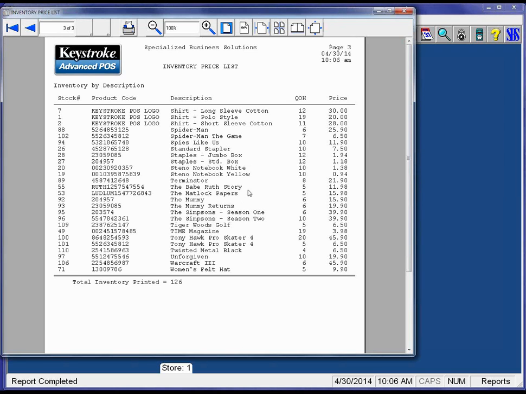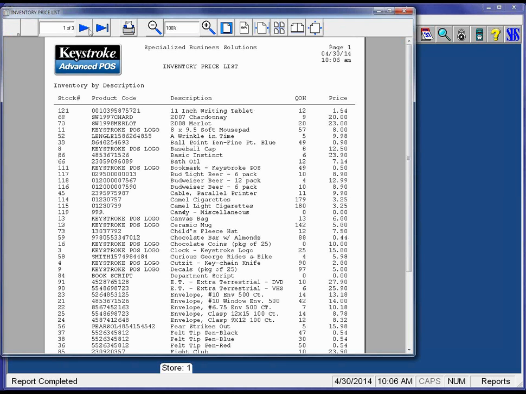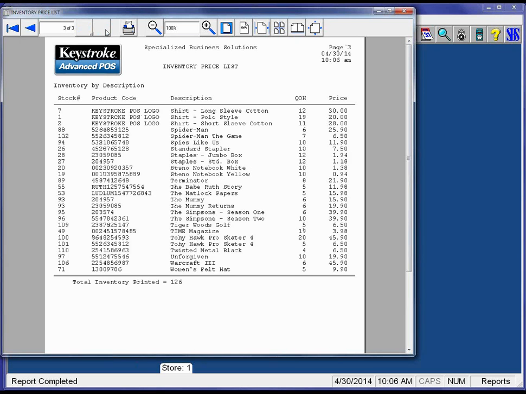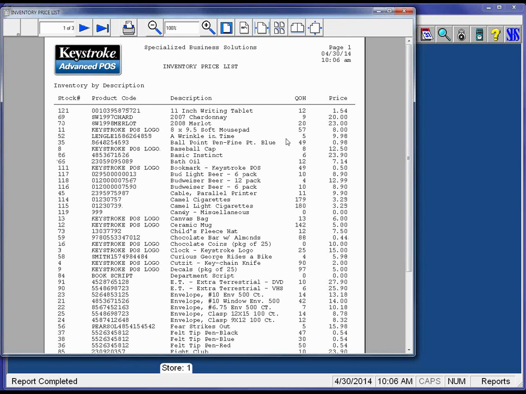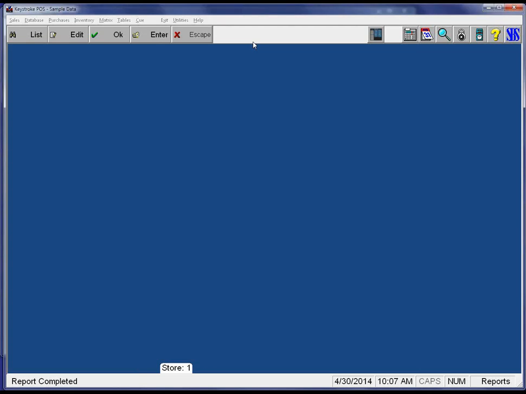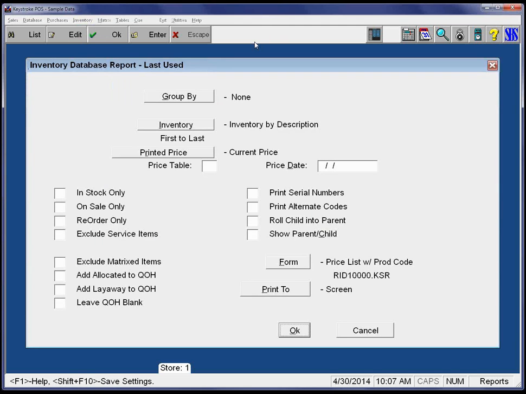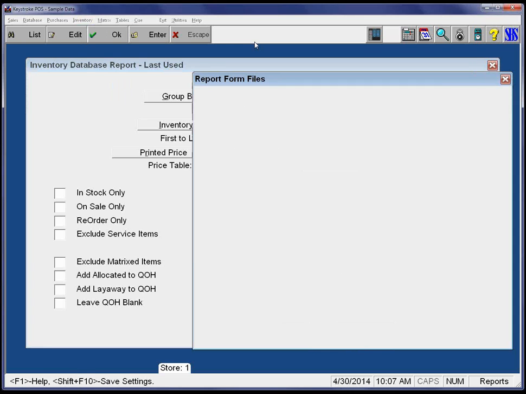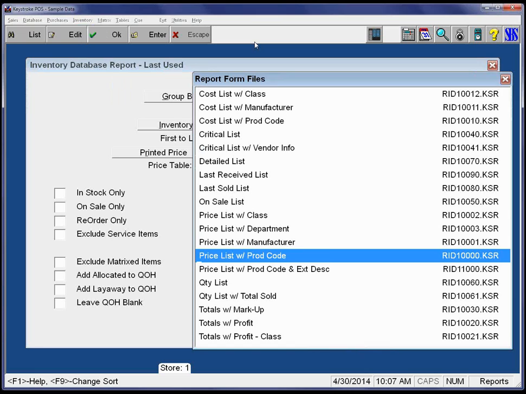And here we see our layout. In this set of our sample data, we have about 126 items here. Again, all we're seeing here, nothing unusual, just a plain old price list. But if we go right back to our database report, now we can start looking at other variations of this report. Let's start with a form file.